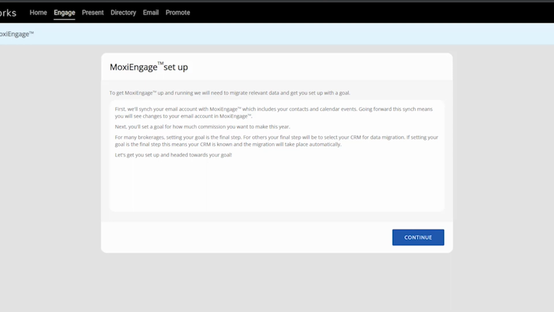When you first access MoxiEngage, you will be given information about the upcoming setup screens. You'll need to sync your email account and set up your gross commission goal for the year. In some cases, you may also have an option to migrate data from an existing CRM. Choose Continue to get started.